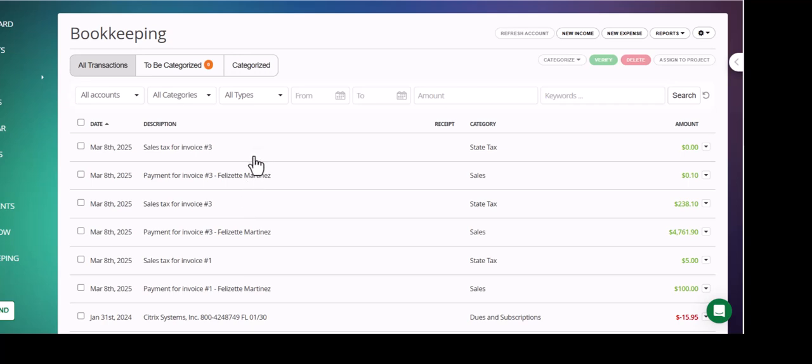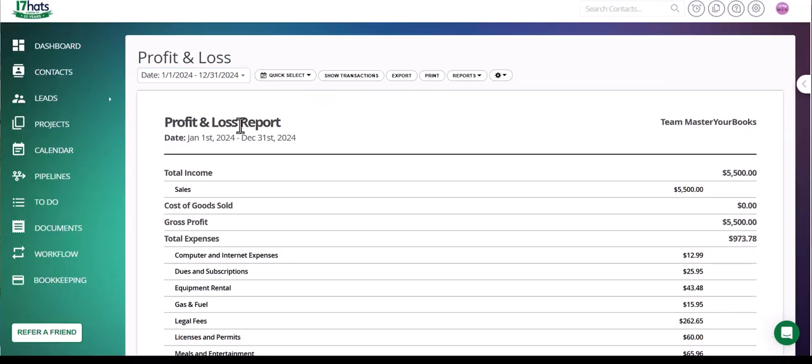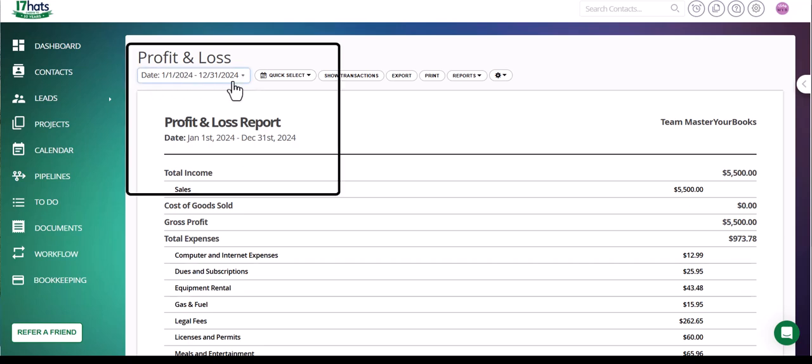So now it's time to look at reports. Let's go ahead and take a look at reports. And of course, if you're focusing on tax time, you're going to be looking at the prior year. So you can click on Quick Select and click on Last Year.